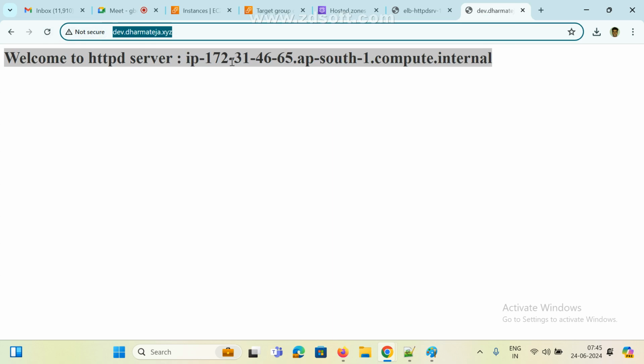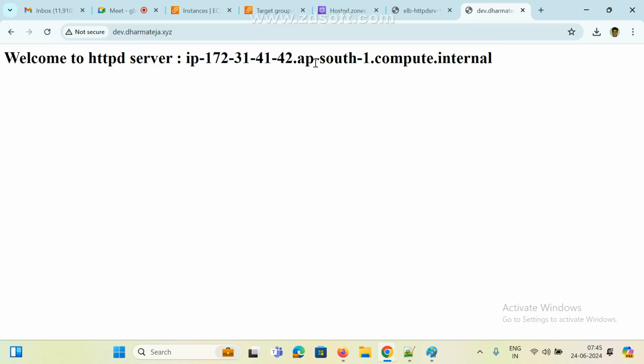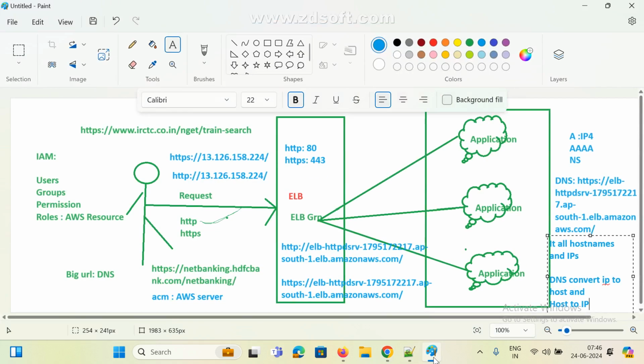Now see here, this is 65, right? Now I'm refreshing. Now see here, 42. Anyone tried? Yes, it's changing. 65, 42, 65, 42. Got it, right? One time your request goes to this server, this machine, and then this instance, dynamically. But we cannot predict 100% that my request goes to this server only. I am not getting the response from this one only.